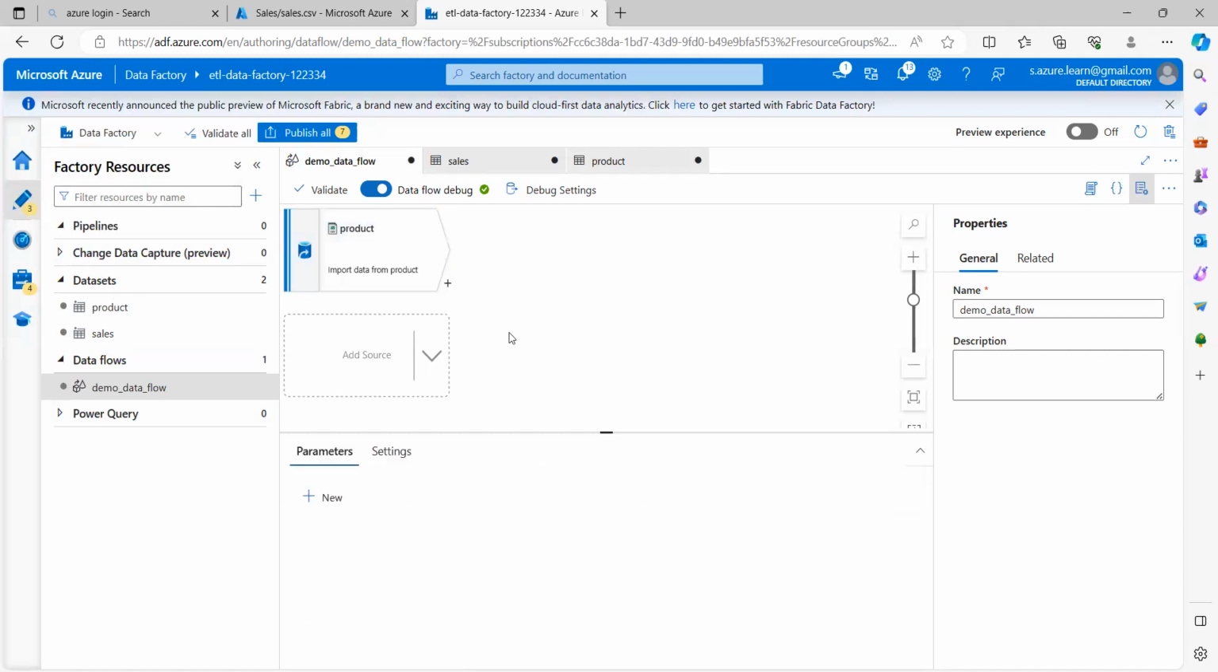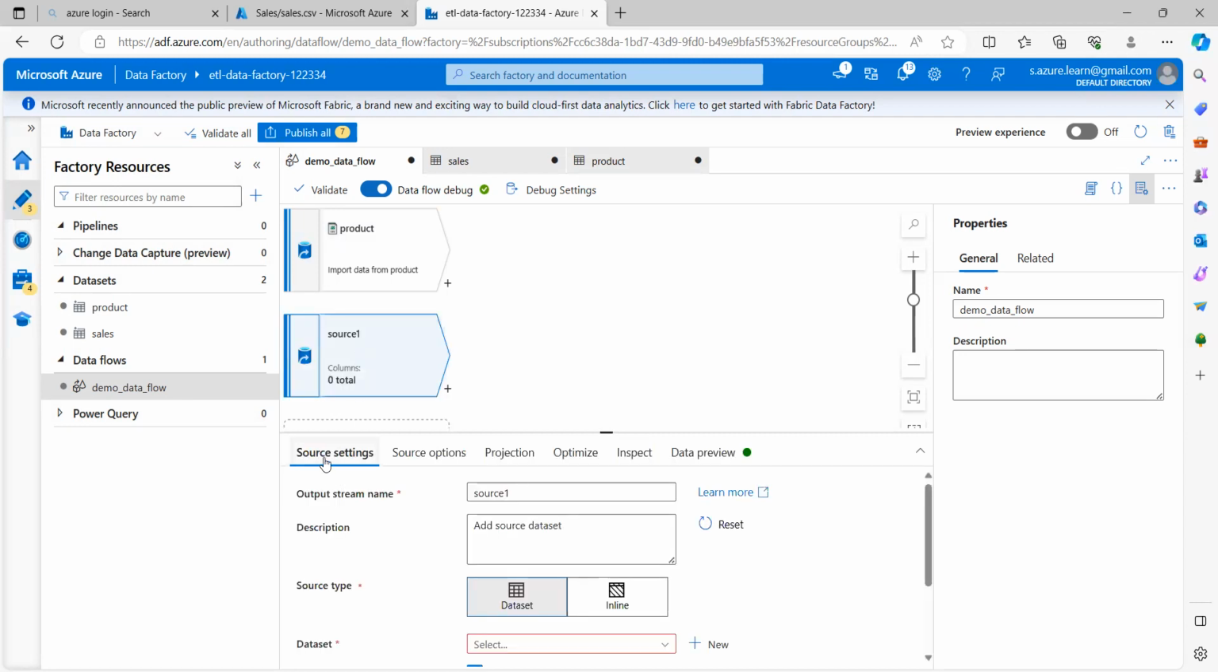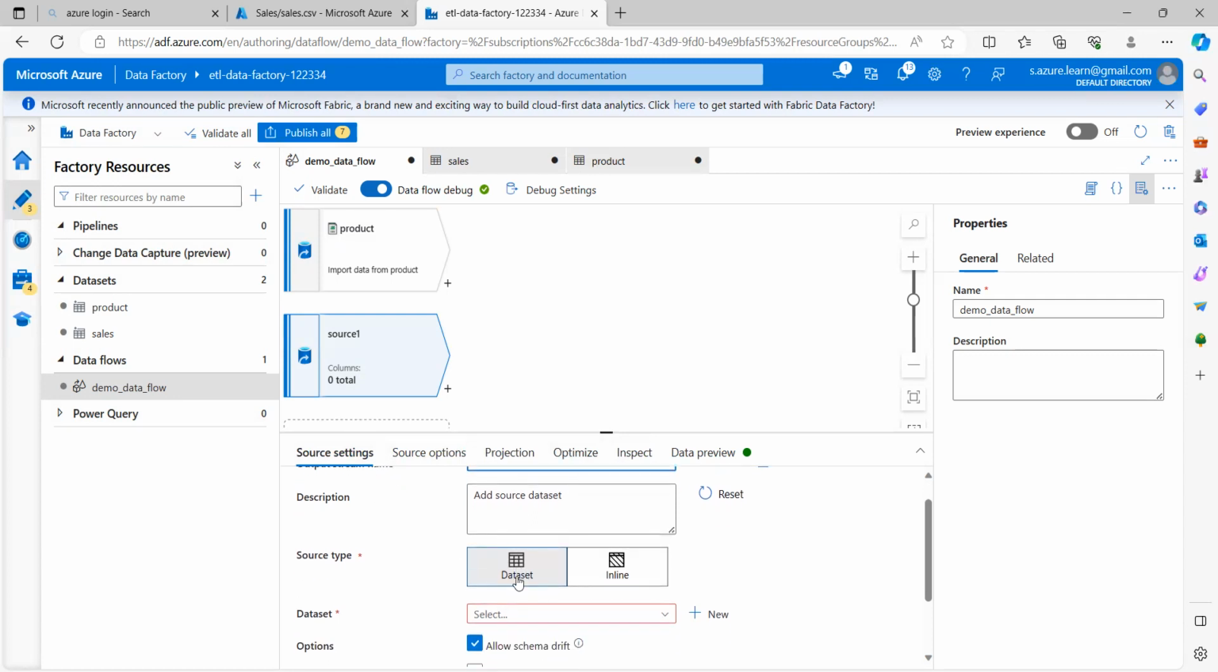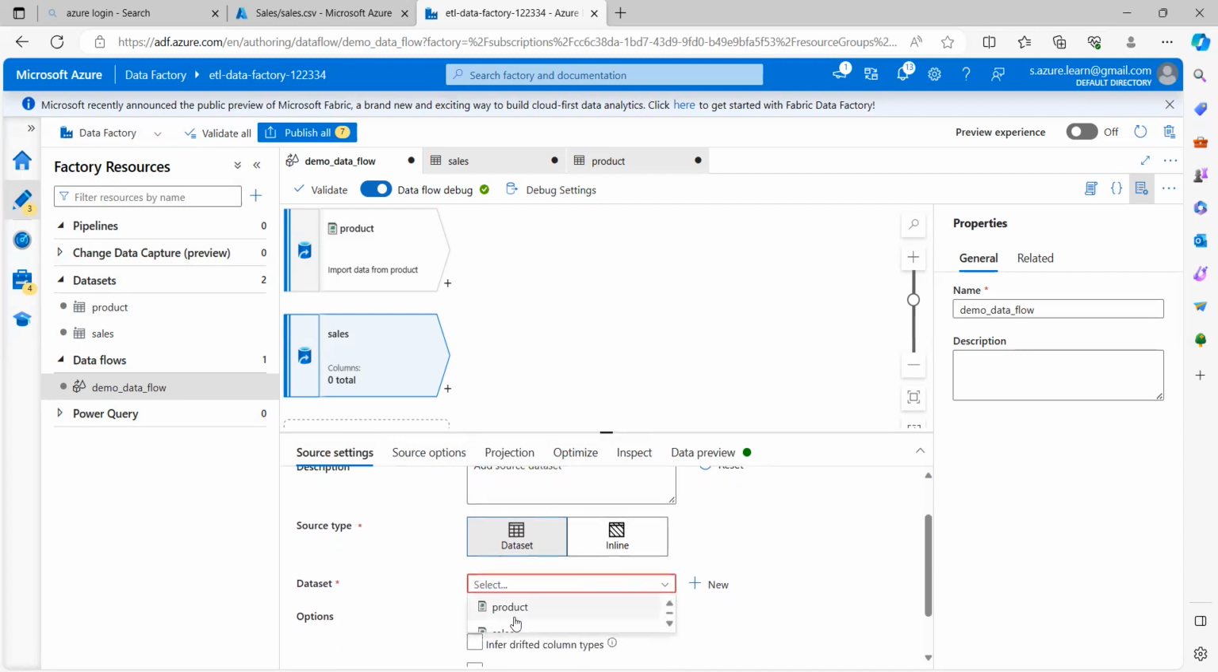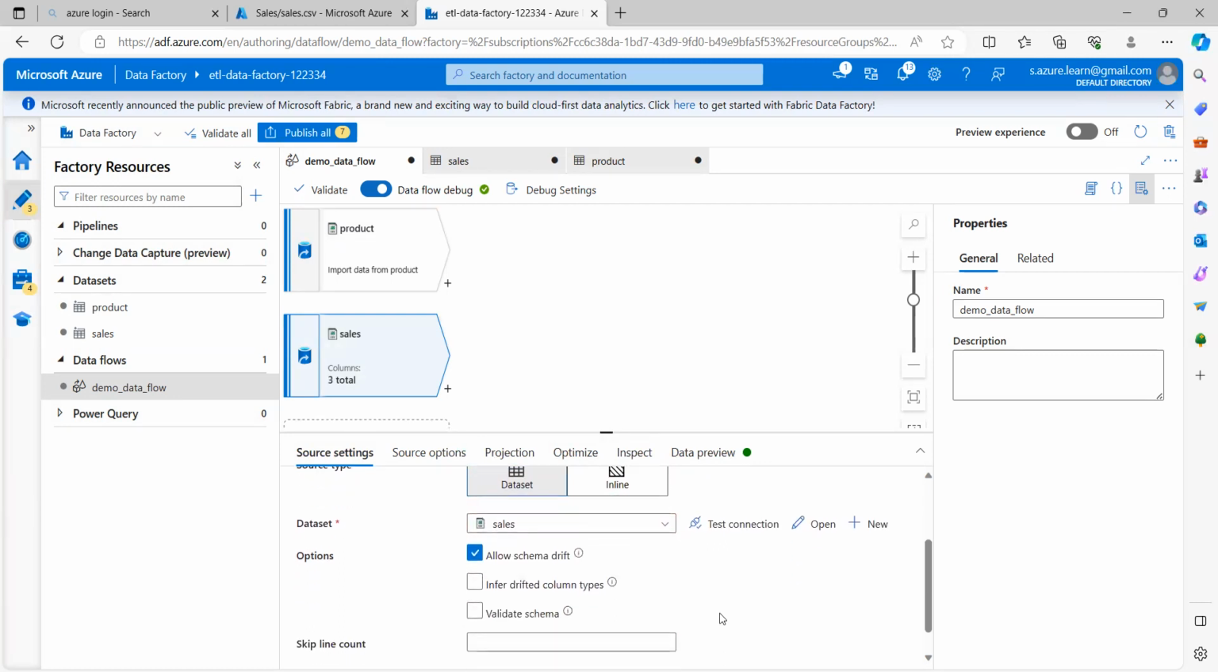So now let me create another source system. For that, I can click on this add source here, click on that. Then another property window will open. Here I'll be providing the output stream name as sales. And here the source type will be dataset. Let me select the dataset. And I can just scroll on this, check the options available in the dataset. So this I'm creating for sales. So I'll be selecting the sales dataset here.